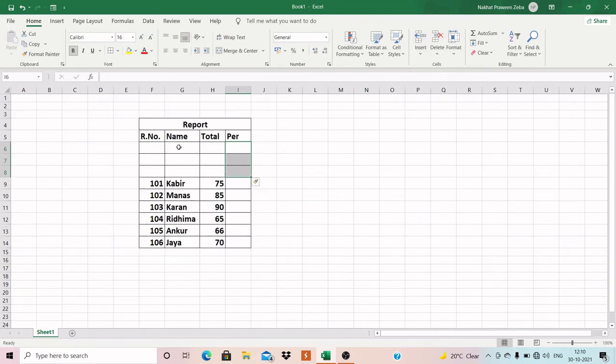See, insert sheet rows means, where I selected, first of all you need to select where you want to insert. So there, these 3 rows got inserted.